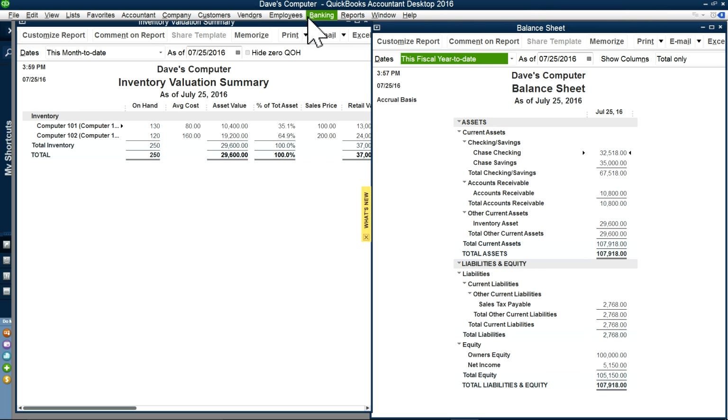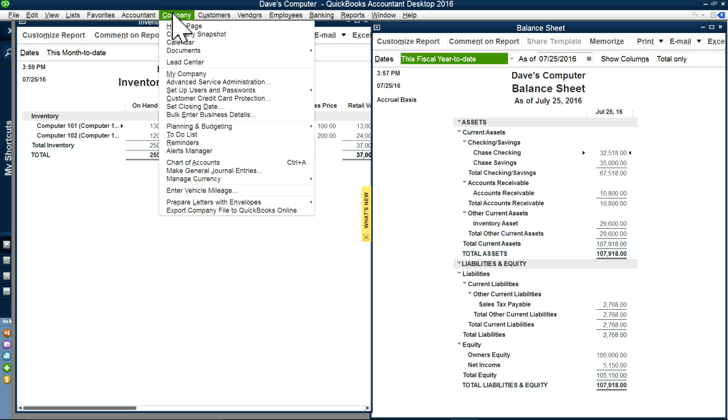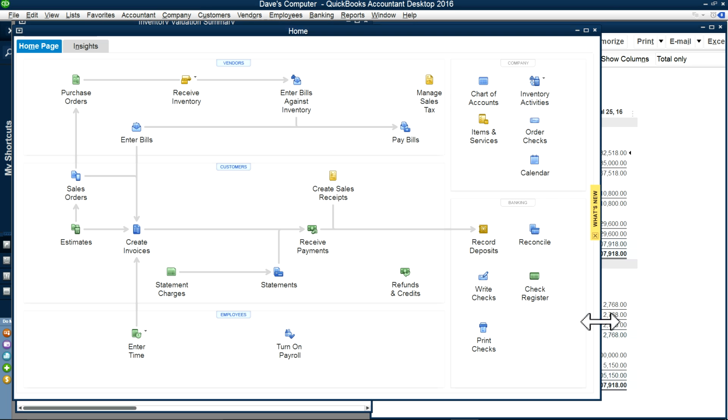Okay, so the next thing I want to do is, as you can see here, there's a sales tax payable here, right? And so how do you pay that one? To pay it, don't write a check like this. Just don't go to here and write a check. Normally people just write a check, but you don't do it from here. There's a proper place to record sales tax payment.